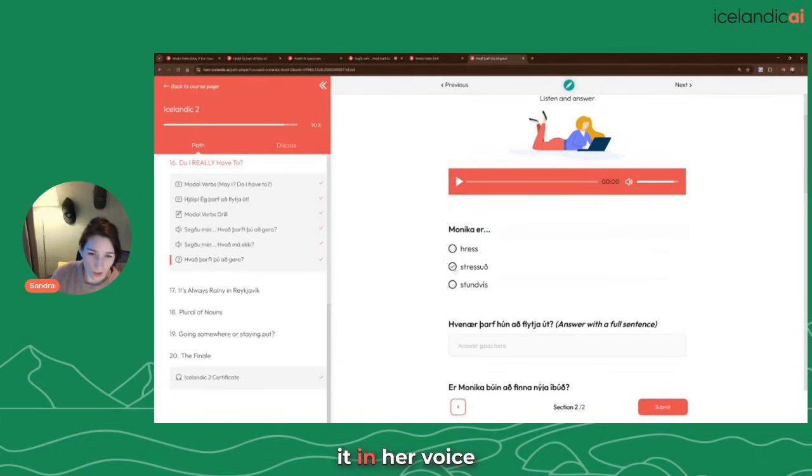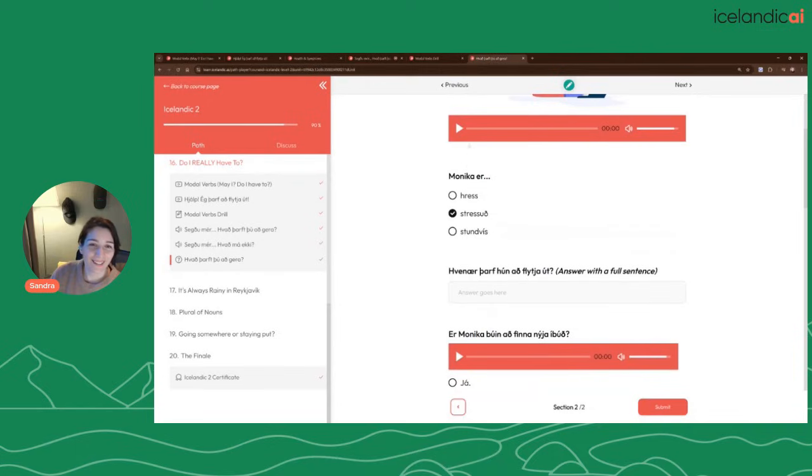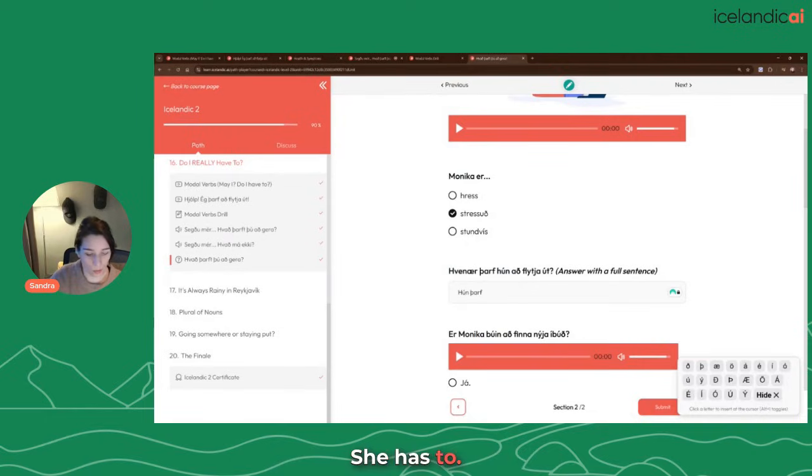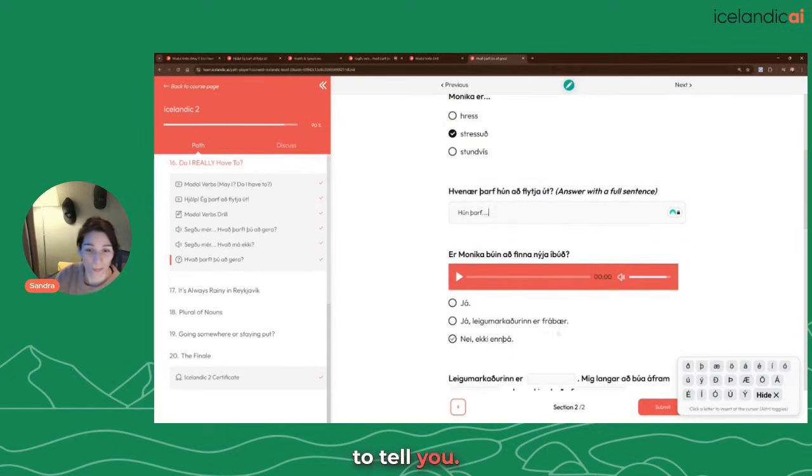I think you can hear it in her voice that she's stressed, even if you don't understand what's going on. Other than that, obviously, we need to make things a bit harder sometimes, so there will be questions that require a full answer, a full sentence, from beginning to end. When does she have to move out? She has to... It's up to you. I'm not going to tell you.